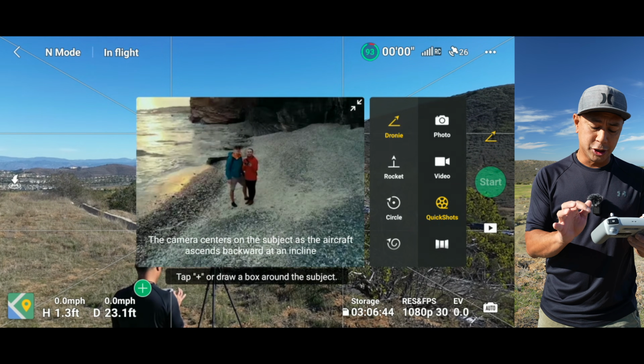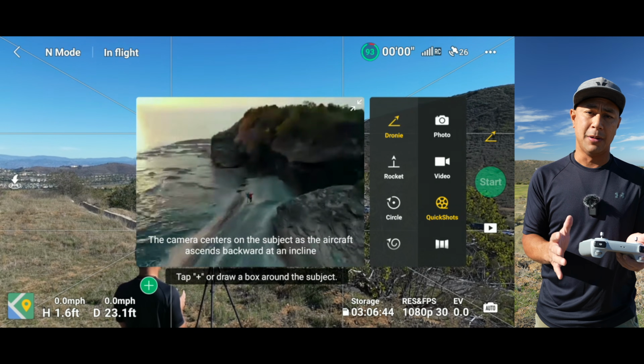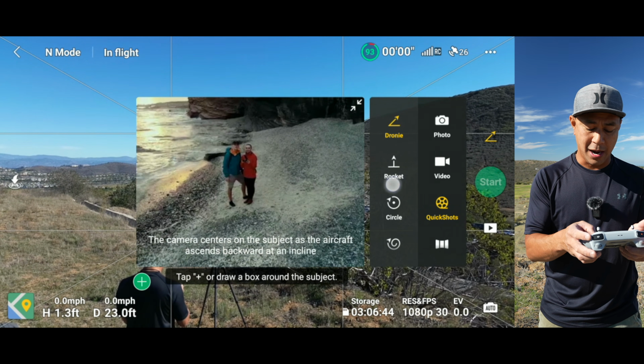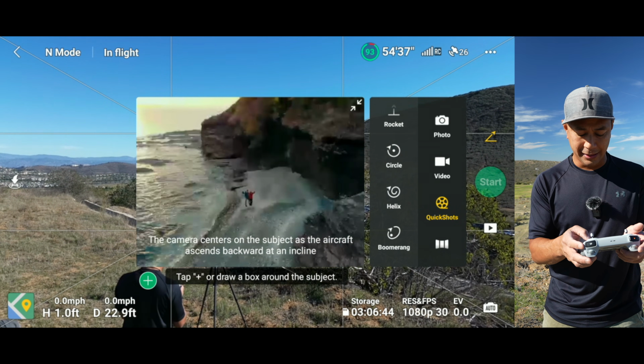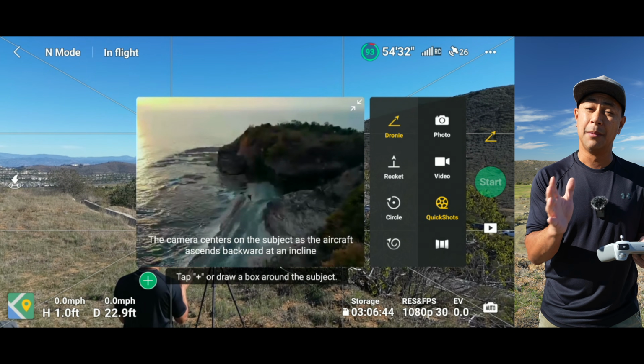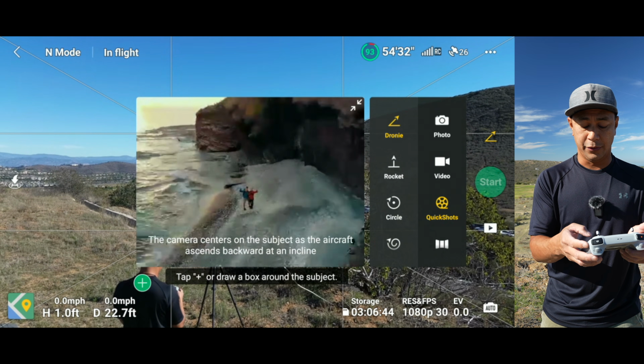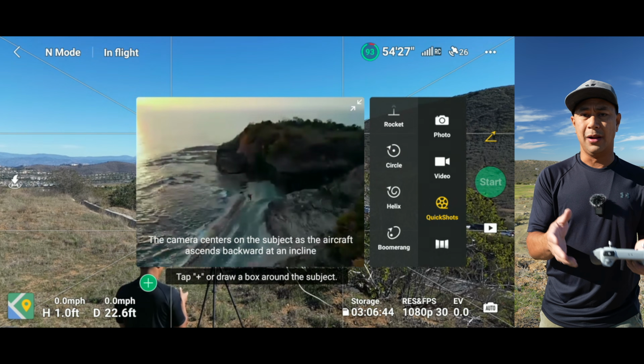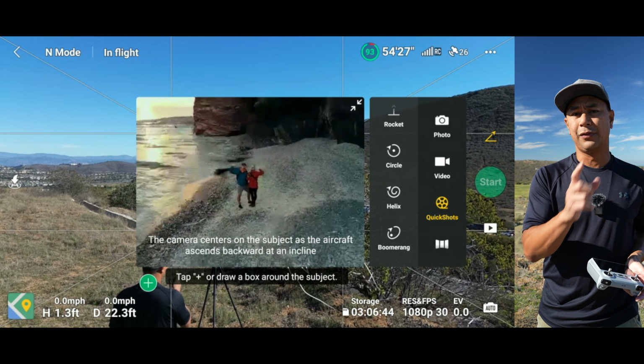When I launch Quickshots on the right-hand side, the first one that comes up is Dronie, then you have Rocket, Circle, Helix, and Boomerang. The one thing I'm seeing missing here is Asteroid, so you don't have Asteroid like you do on some of the Quickshots modes on the other drones.